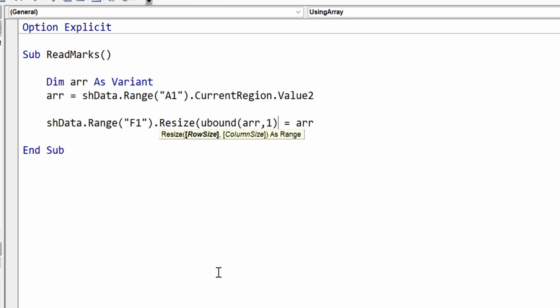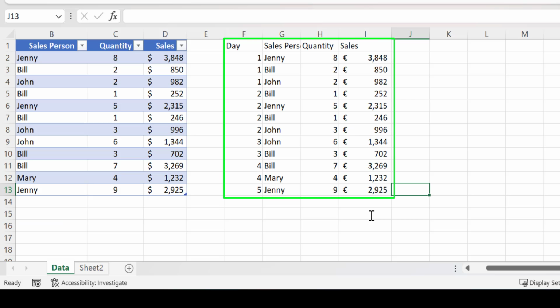And then we use UBound array 1, which gives us the number of rows, and UBound array 2, which gives us the number of columns. So in terms of array, this is basically the first dimension and the second dimension. And when we run the code, you can see that it wrote out all the data to the column starting at column F.